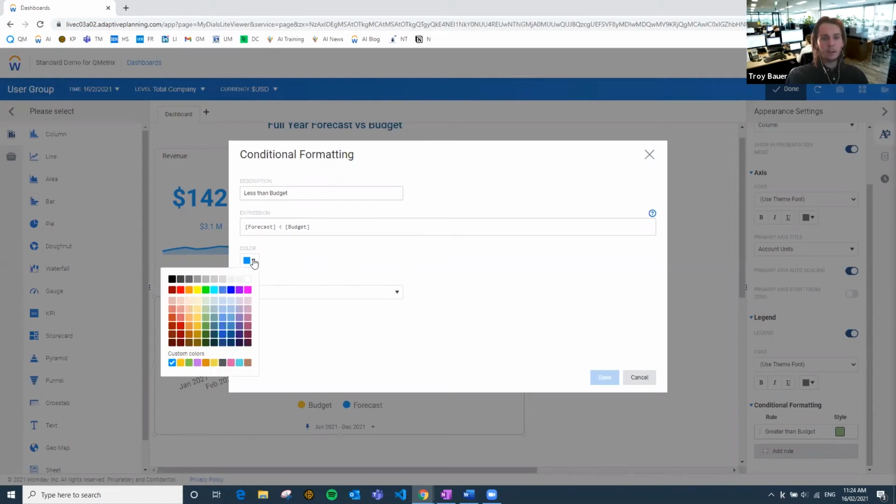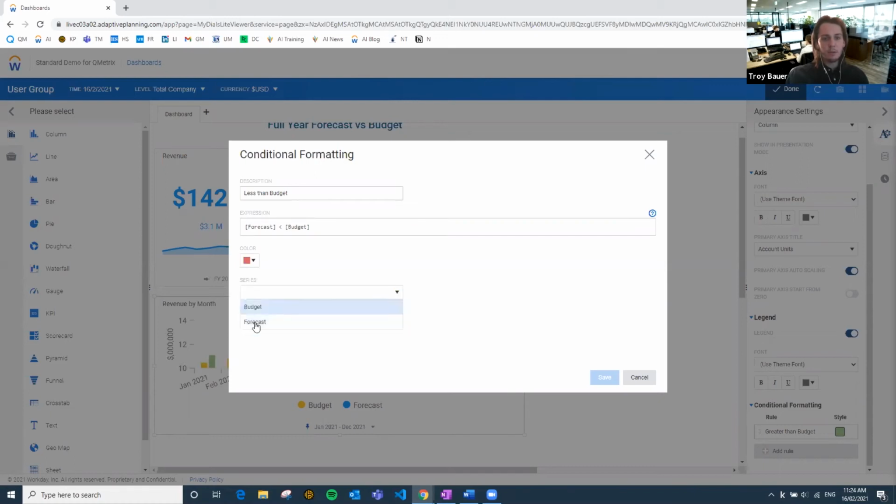Now my color is going to be a red, and I'm going to apply that to my forecast bar, and click save.